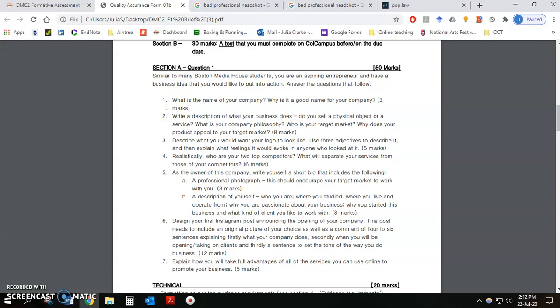What we're looking for here is that you need to choose a professional name for your company, a name that's not entirely arbitrary, it's not random, and you need to be able to explain this connection between your company name and what you actually do. Question 2, you need to write a description of what your business does. Do you sell a physical object or do you offer a service? What's your company's philosophy? Who's your target market? And why does your product appeal to your target market?